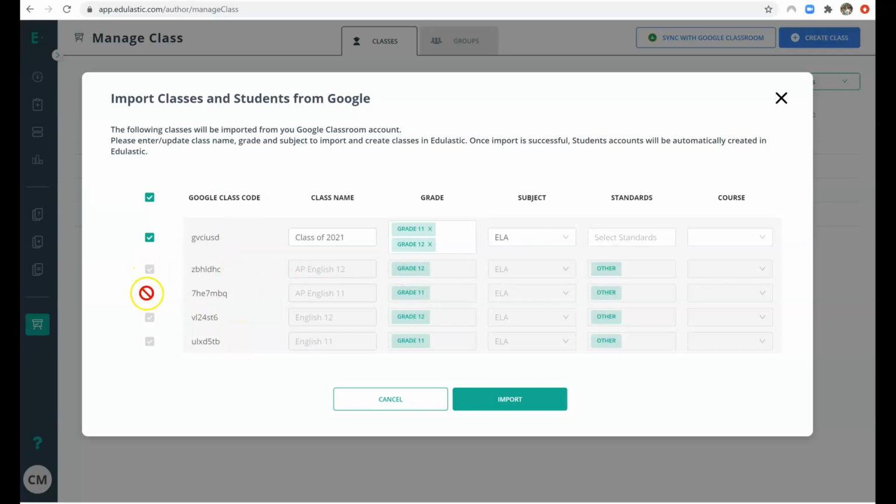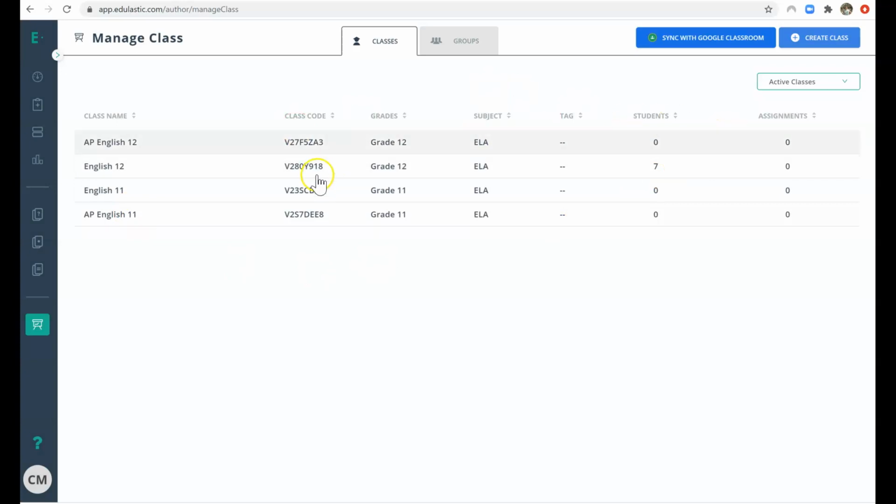As you can see, 4 of mine are in the gray. That's because these are already uploaded to Google Classroom. So you click the classes you want, and then you'll hit import. Again, I don't want this class, but once you hit import, it might take a couple minutes, but it will load all of your classes into Edulastic.